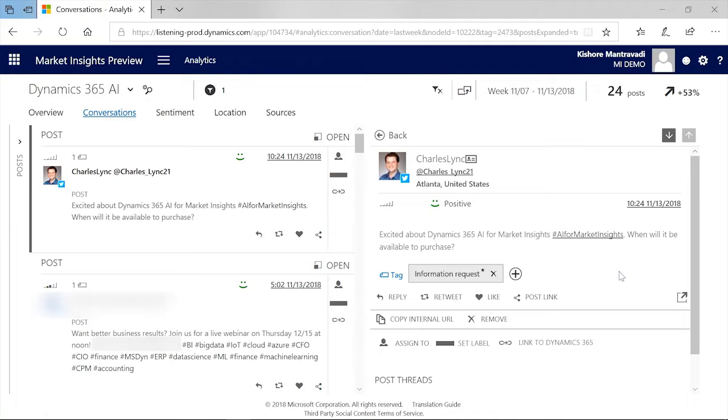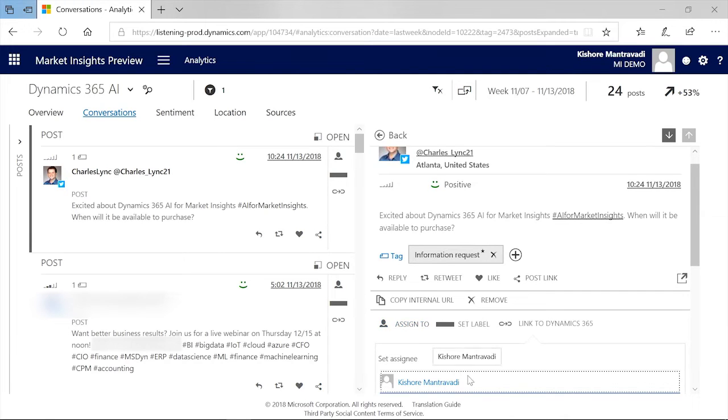Also notice that there are several actions available on this tweet. As you can see, the application not only gives you insights, but also gives you the ability to take actions on those insights by showing you the posts and the post actions. Here on this tweet, I can reply, retweet, like, or even share this tweet on my own personal social accounts. I can also assign this tweet to someone in my organization to take further action. For example, I can assign this to myself.